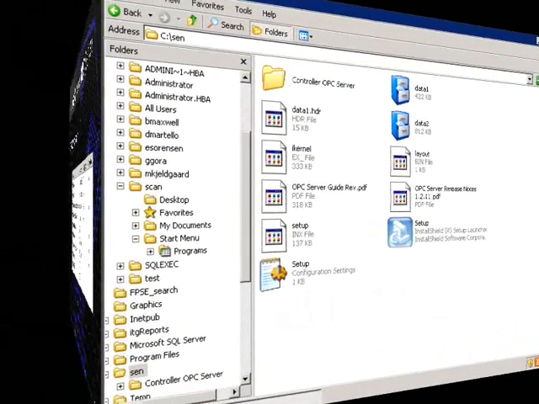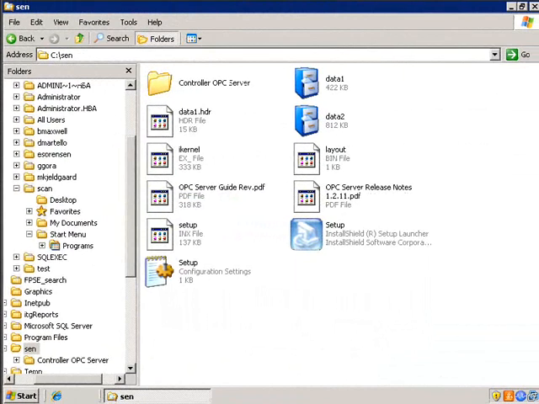Let's take a look at setting up and configuring Andover's OPC server. I found that it actually runs best on a machine that's not running Andover CyberStation. With CyberStation running, I was getting some occasional ACC data services errors.